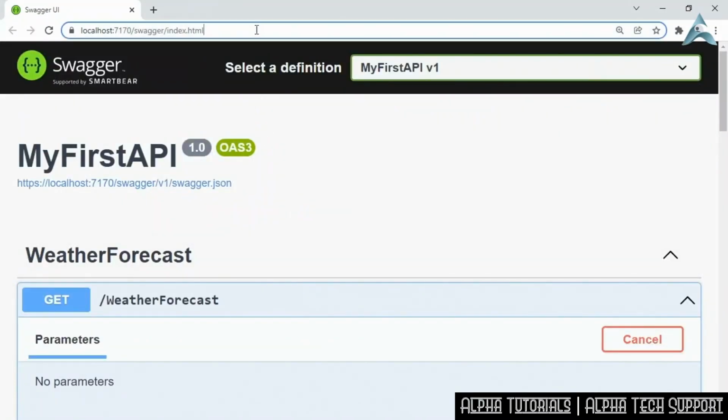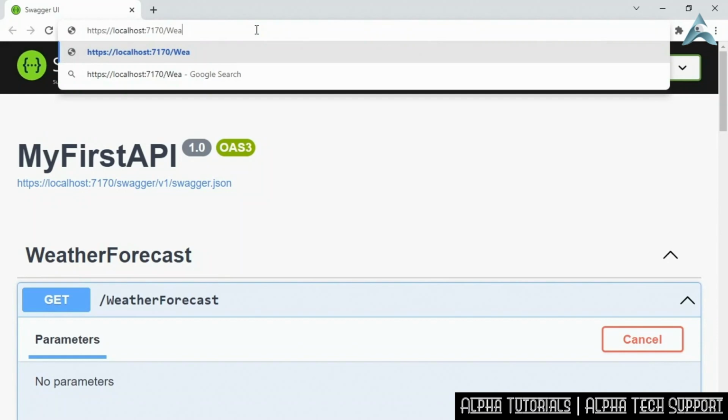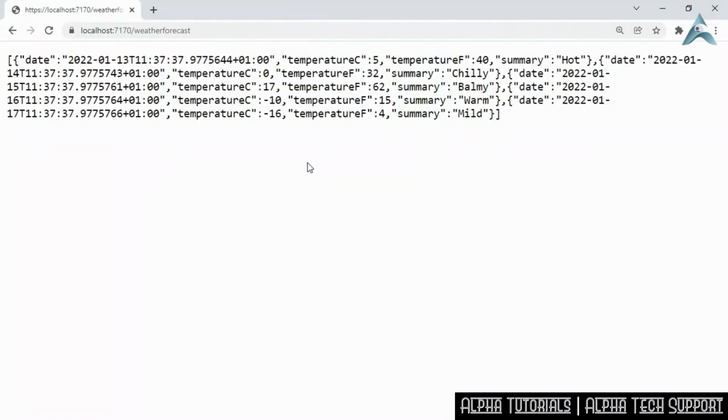But if you're actually consuming the API, what you're doing is you call it via the correct URL. So we use weather forecast, and we could also lowercase it. .NET is not picky here, and then we get the raw JSON data back. And this is how we create a web API in no time. And of course, we'll create more and better web APIs throughout this course.